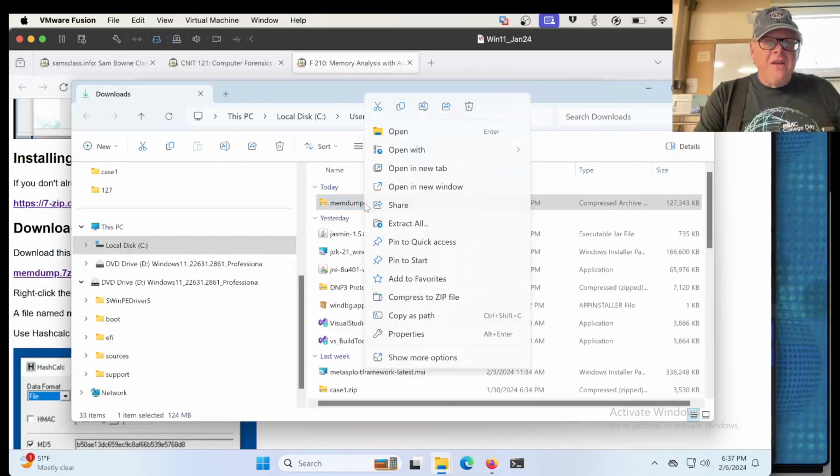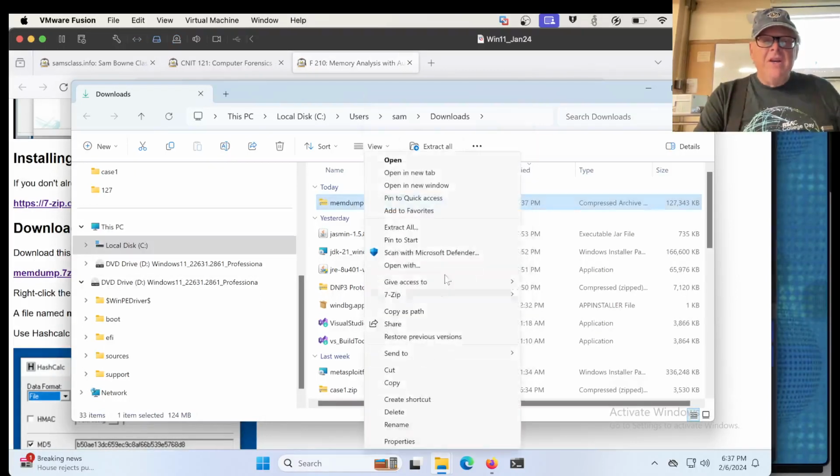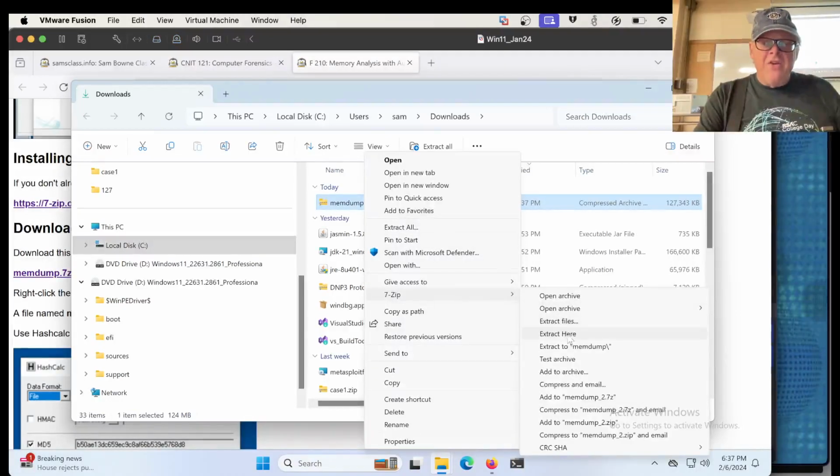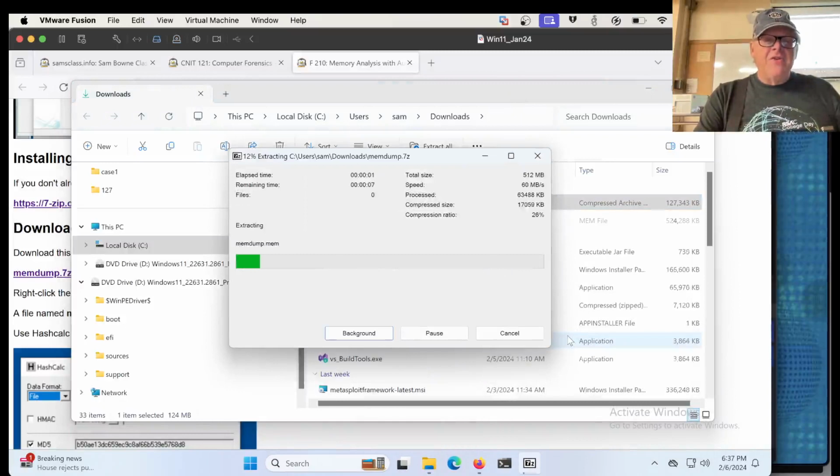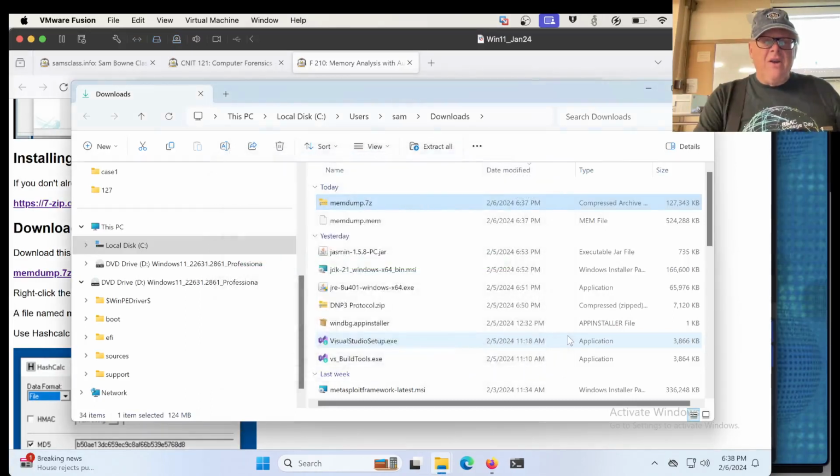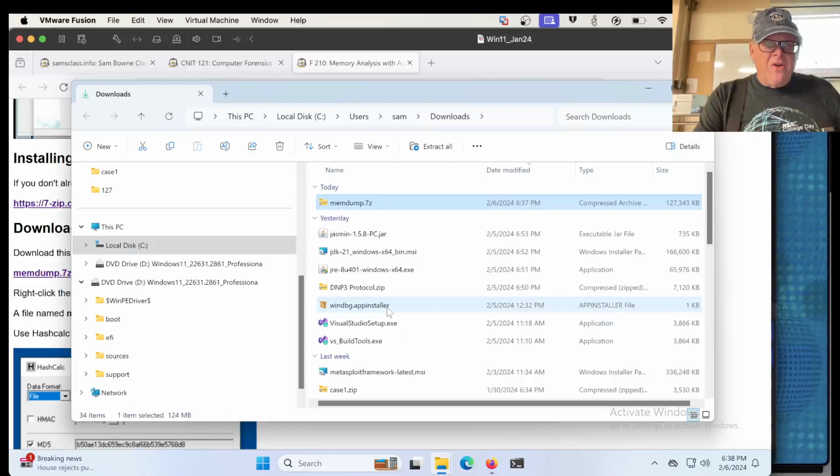You right-click, and then you got to go to More Options, because Windows 11 likes to waste your time. And then you find a 7-zip option, and now you can extract here. And so now it's going to unzip that file. All right, and now I have a file called memdump.